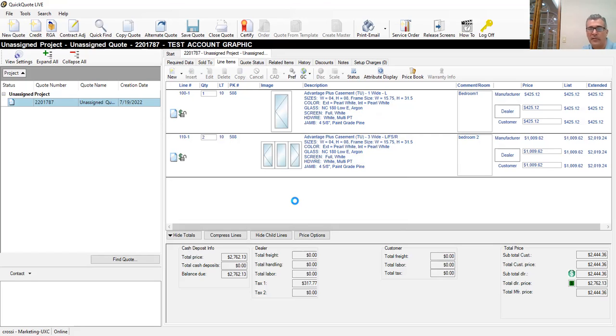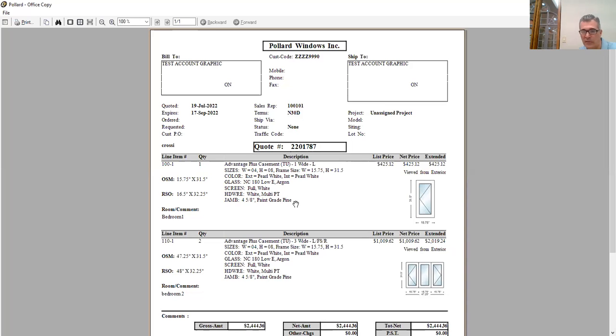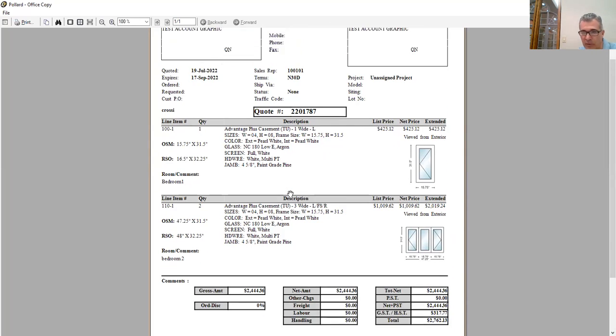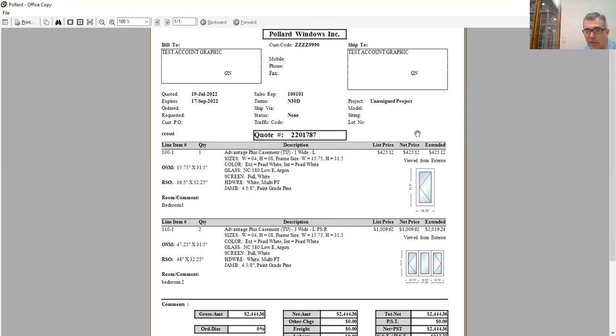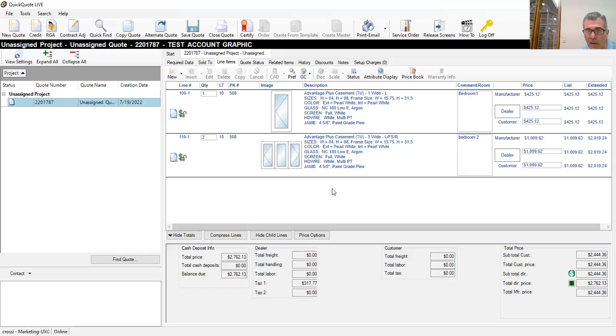It takes a while for it to generate. For some reason, it's slow today. And here is our completed quote with no discount, just as a list price item. Let's close this. And what I'll do now is I'll stop the recording and I'll leave you to do a test quote.